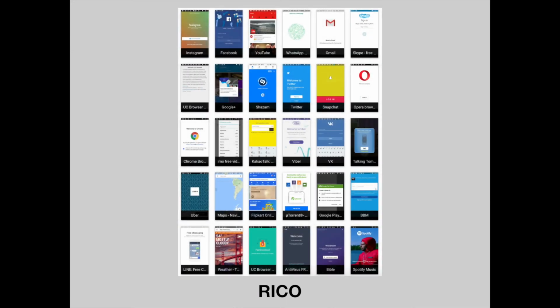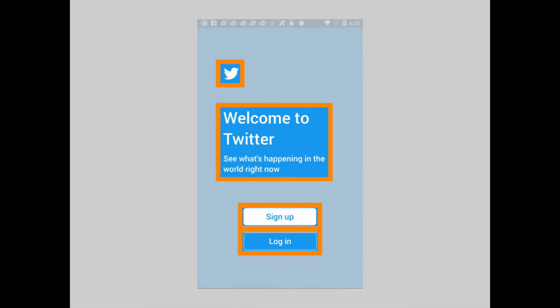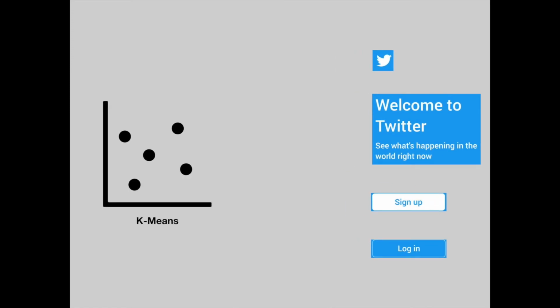To accomplish this task, we data mined RICO, a large data set of GUI images and their associated metadata. For us, the most critical information from RICO is the location and bounding boxes for the individual components. We process the RICO dataset and extract information about the components. Then, we use k-means to generate clusters of similar components. We label the components by the cluster that it was assigned to.